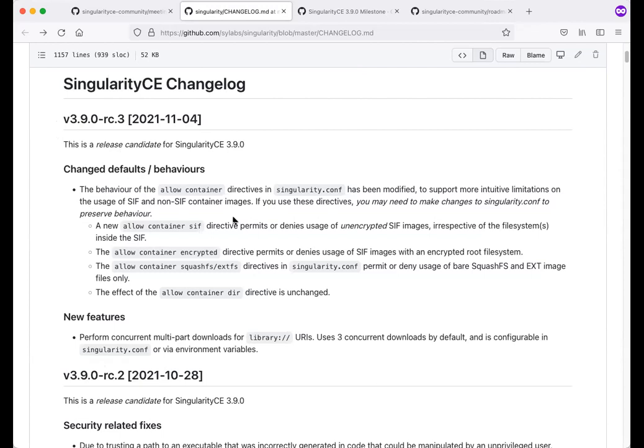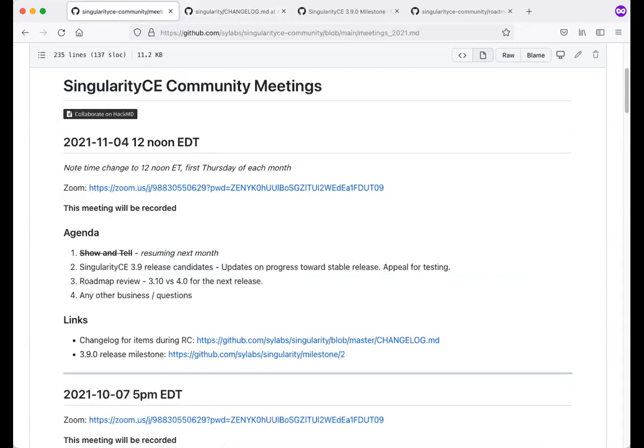Do you have any questions about the RCs and 3.9, or anyone else want to interject? Okay, let's move on then to the next item.